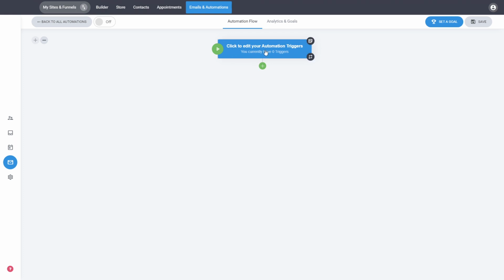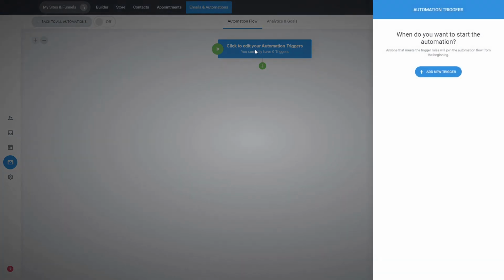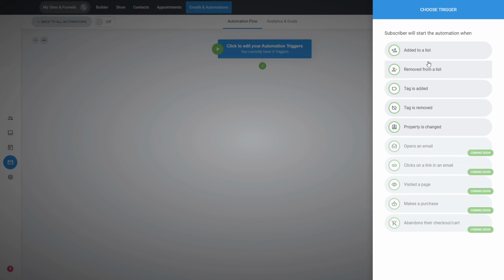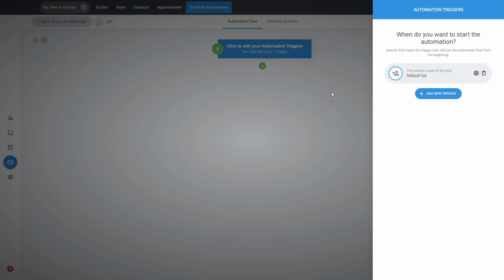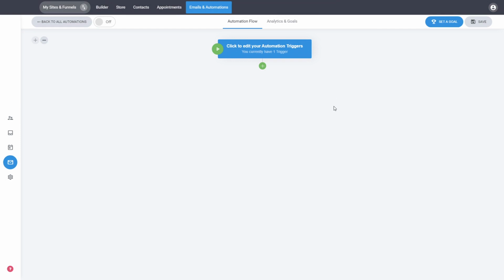So the first thing that you can do is to add a trigger. The trigger is basically what you want to add people into this flow. So here you have different triggers. So for example, if somebody is being added to a list, let's say they submit a form and are added to a list, and when they're being added to that list, they'll start receiving those emails or whatever the flow is about. So let's say somebody is being added to the default list, that will trigger them to enter the flow and execute the steps one by one.